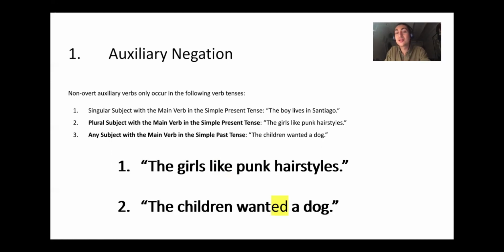The children did want a dog. Magically, the ed from wanted transfers to do and turns into did. This is the magic that I think is very useful when teaching this. The children did want a dog. The auxiliary negation following did would be did not. The contraction of that would be the children didn't want a dog.